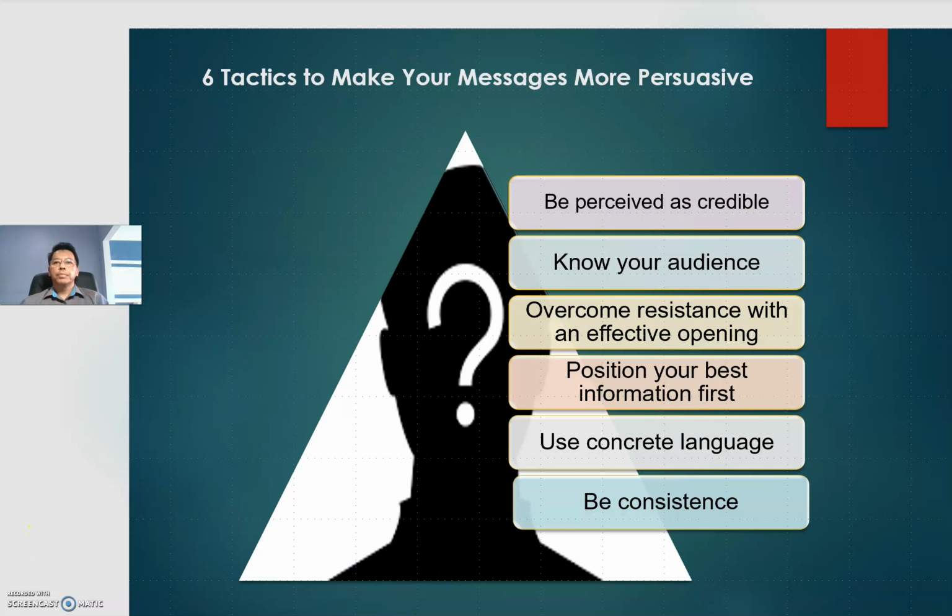And last but not least, I would like to add some points. Six tactics of how you can do a persuasive message. As I said, you must be credible. You know your audience. If you don't know your audience, then you cannot adjust the way you're sending your message. Overcome resistance with an effective opening. The problem with speakers, when they want to persuade, is they don't know how to start. So you need to be able to start properly to attract the audience first before you ask them to do whatever you want them to do.